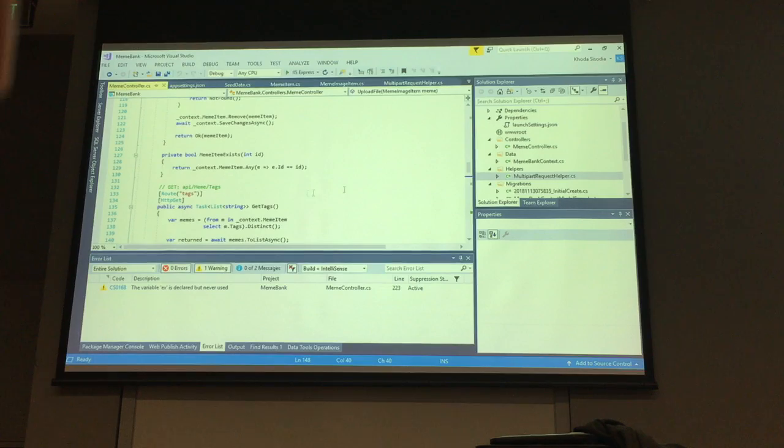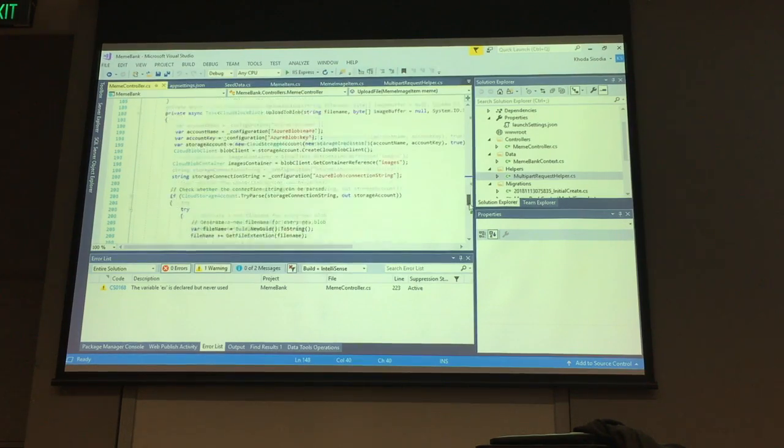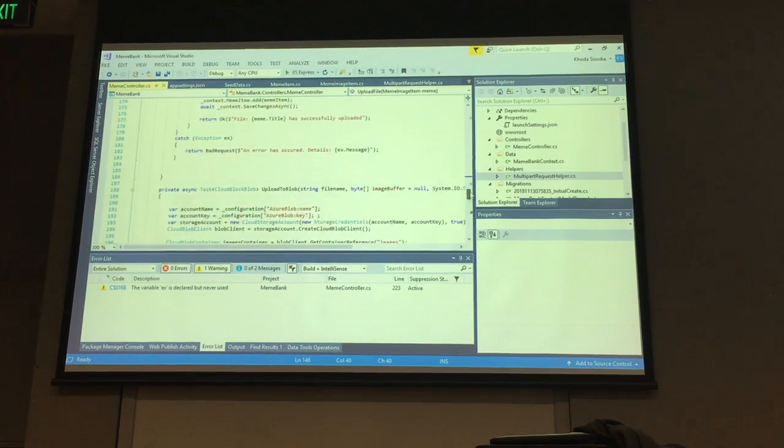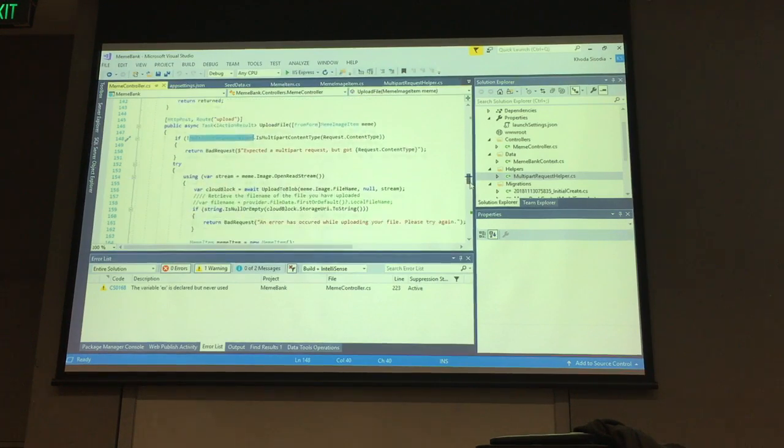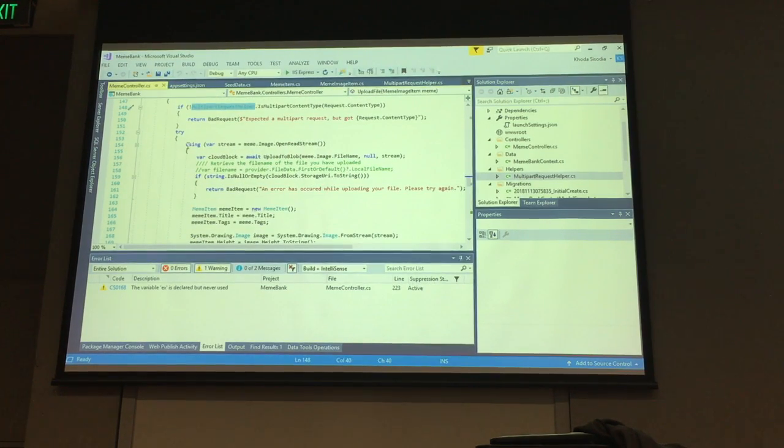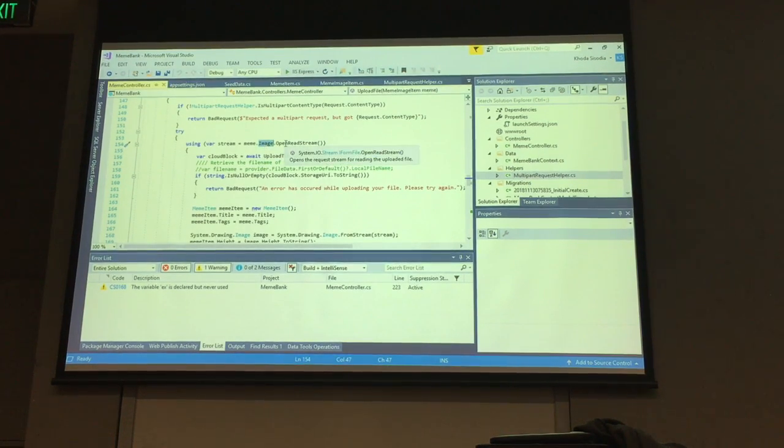Back to the main controller. After we've checked that it's the right type of request, then we need to try. First we need to read the image that's being sent to us. In order to do that, we need to open a read stream. So we go main.image, that's our IFormFile, and we open a read stream.